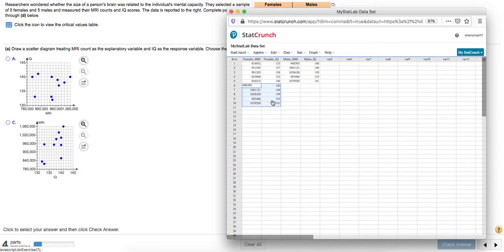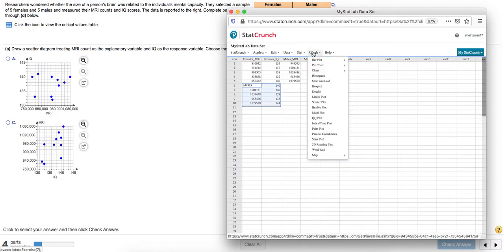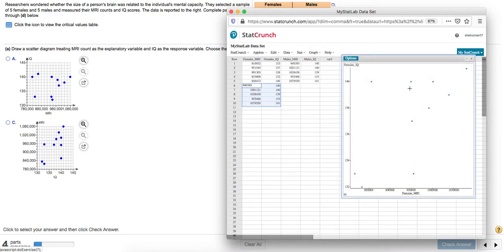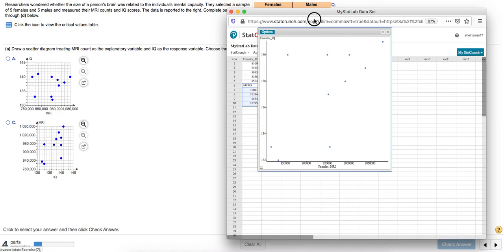the data. So now if you'd like to get a scatter plot to answer part A, you can go Graph, choose Scatter Plot. When I choose my X variable as the MRI, it does say females, but now it's also incorporating the data for males. And then likewise, I'll choose female IQ, but here this is now just every IQ. If I click Compute, I end up with my scatter plot.